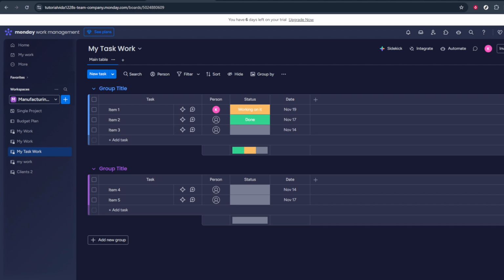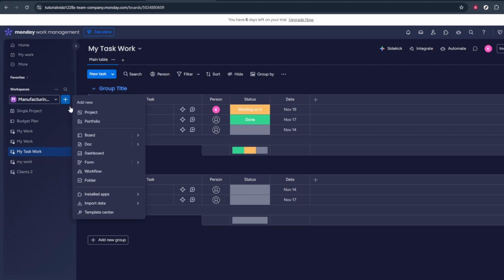After doing so, you'll see an option for the Template Center. Click on it to delve into monday.com's wide array of templates. These are indispensable tools that make getting started much easier, especially for HR tasks where organization is paramount.